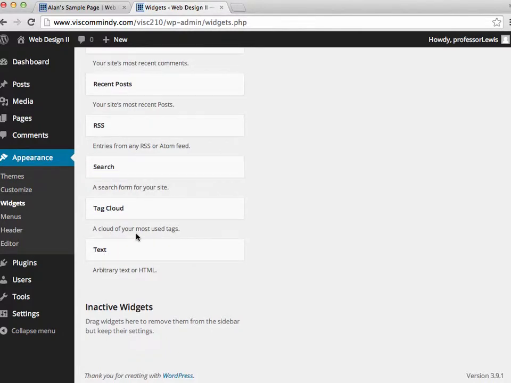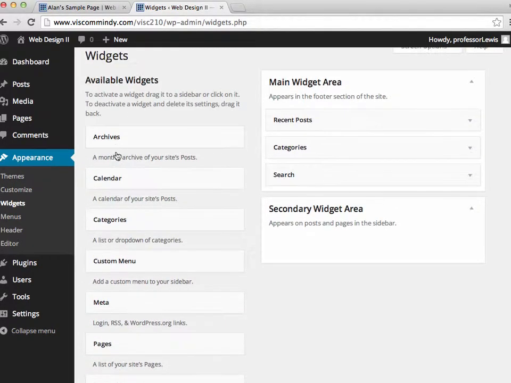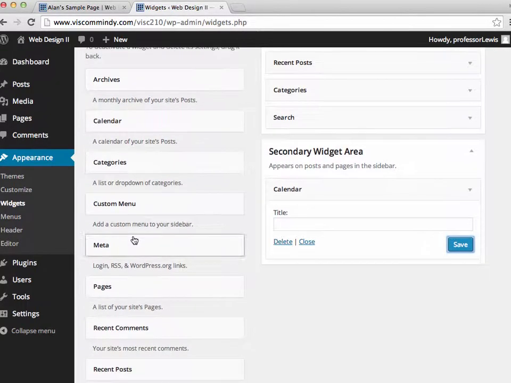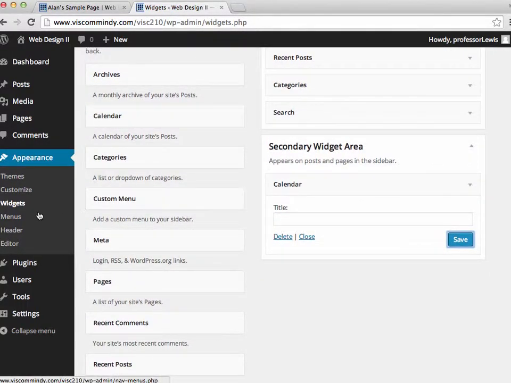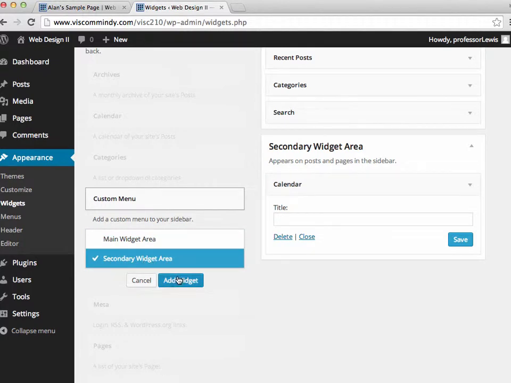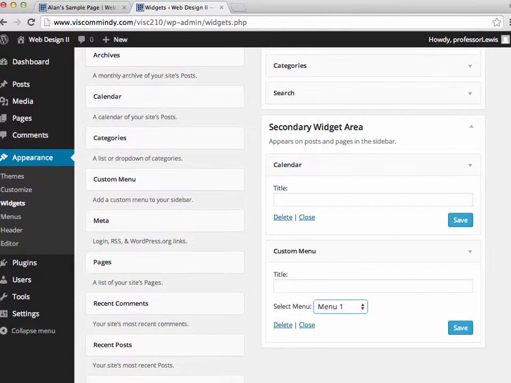Now there are a number of available widgets that are here by default. You can add more to this list by installing plugins, which we'll go into in a future session. But let's say maybe I want to add a calendar. So I can add a calendar, and you can give it a title if you want. I'll go ahead and just leave mine blank. Maybe I would like to put in a custom menu. Hey, remember we went over menus in another previous video? You can do that. You can select which custom menu it's going to go into, the main widget area or secondary widget. And then it even gives you a choice on which menu to put in. So maybe I'll drop in that menu one. It'll be a duplicate of my main nav bar, but hey, at least I'll be able to see something.